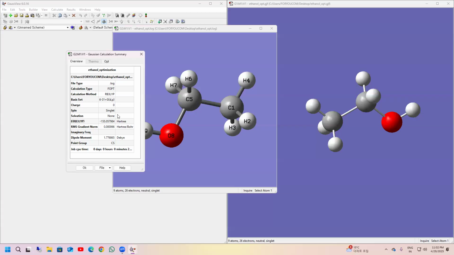it will give the result in the Hartree form. But in the paper, they will mention it in electron volt, right? So you can convert from Hartree to electron volt. How to convert? 1 Hartree is equal to 27.2114 electron volt. So you just multiply this value with 27.2114, then you will get the energy value in terms of electron volt.